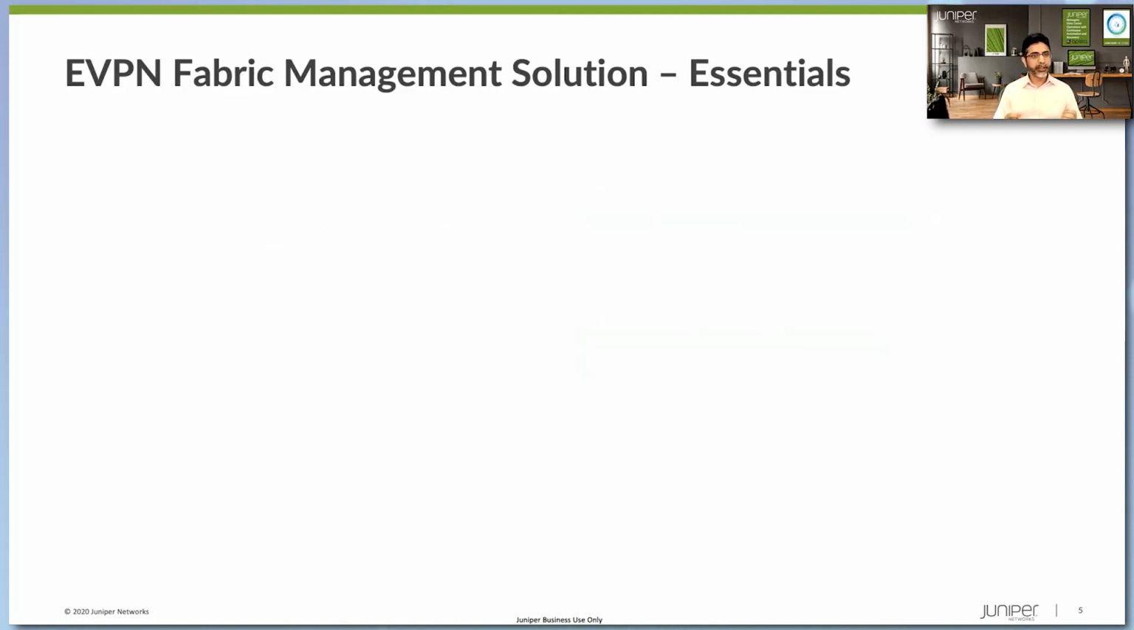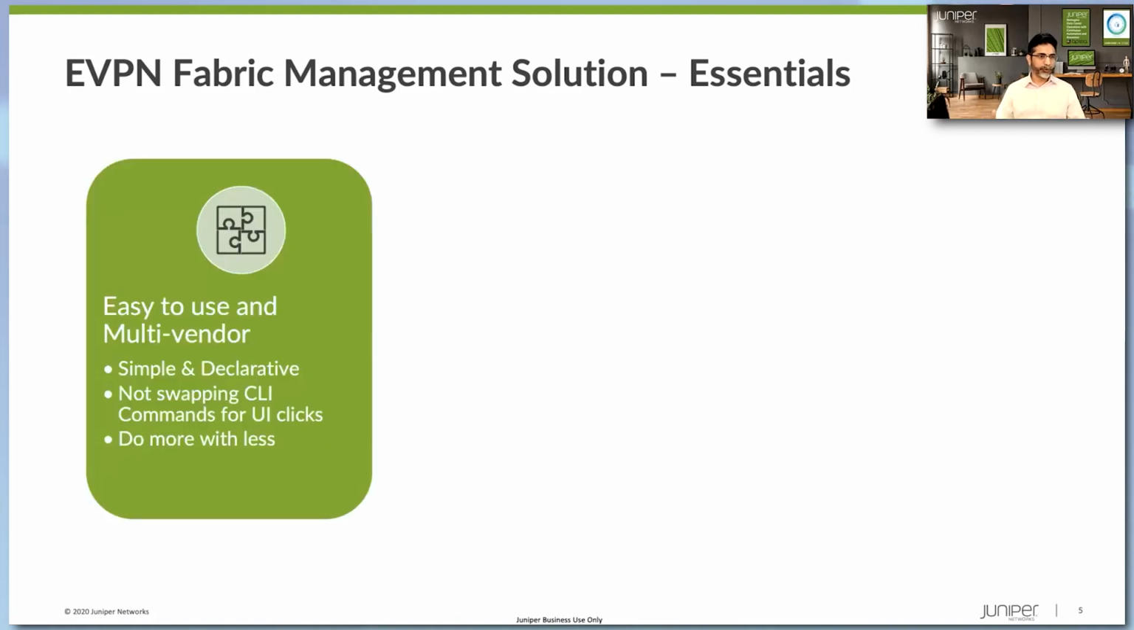We strongly believe that you need a sophisticated fabric management solution to manage your modern EVPN data center. Let's look at some of the essential things that you need to look for. Whether you're building at home on your own or buying off the shelf, there are certain things you need to look at in an EVPN fabric management solution. First and foremost, it needs to be easy to use. I think there'll be no disagreement on that.